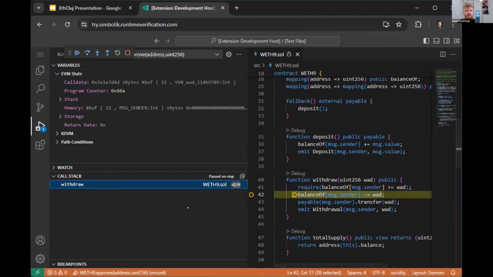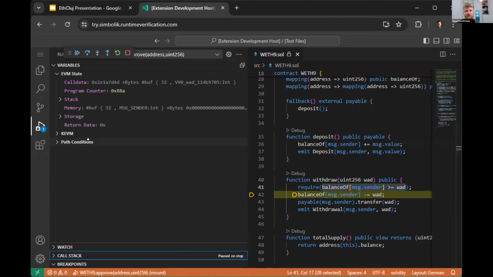And like I said, when we are executing over if statements, we are learning additional information about our execution. And the same is true when we execute over a require clause, right? Now we know that this condition must be satisfied, or otherwise we would not be here in this state. So I can inspect all my path conditions, like everything that I have learned about my execution.